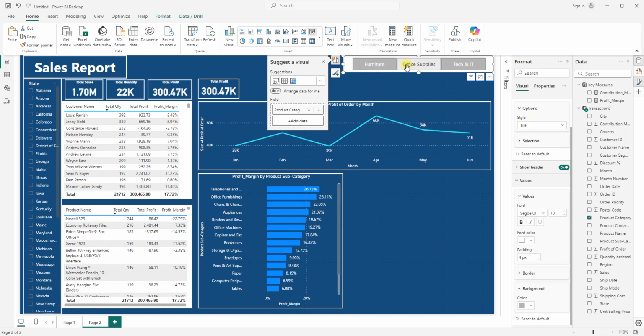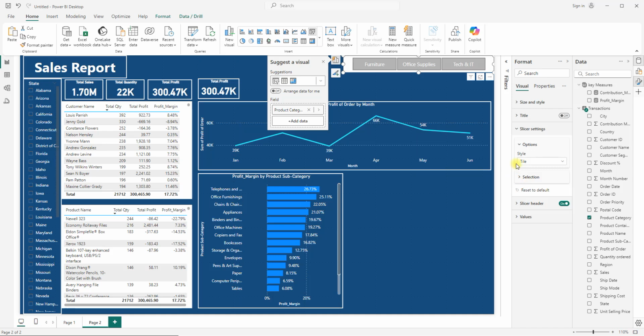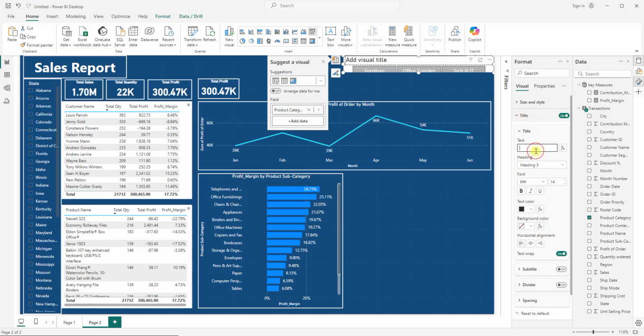So we need to put a title there so that we know what this is all about. So I will close the values, size, I'll go to title, I'll activate it, and I will give it the name. Here we are dealing with product category.